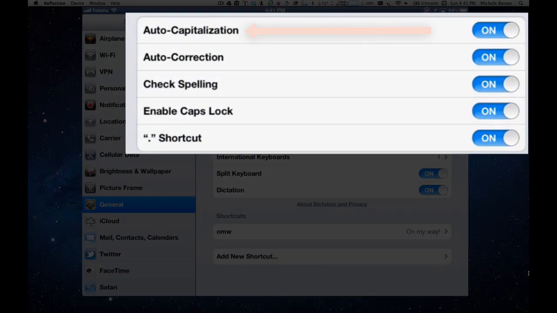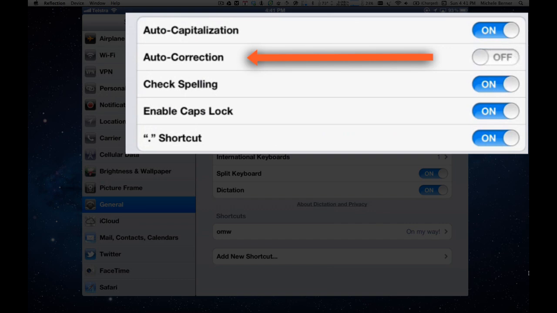Auto capitalization automatically inserts a capital letter at the beginning of a sentence. If you turn that off, then you'll have to always put the capital letter in yourself holding down the Shift key. Auto correction provides suggestions when you incorrectly type something. To accept the suggestion, you press the space bar. If that annoys you, and it annoys me, turn it off.